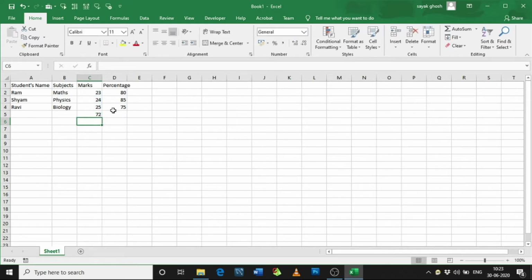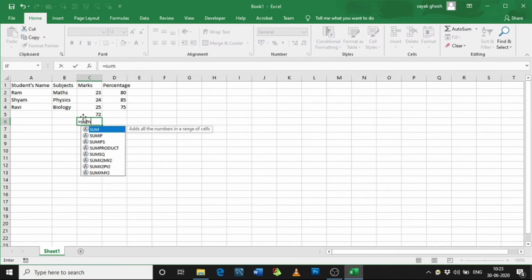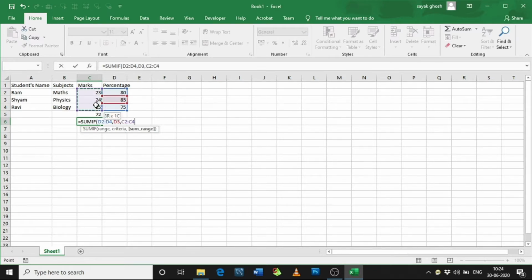Now coming to sumif. The syntax of sumif is criteria range, criteria and sum range. Select the criteria range first, comma, the criteria, comma, the sum range, and click on enter, and hence your sumif function is executed.